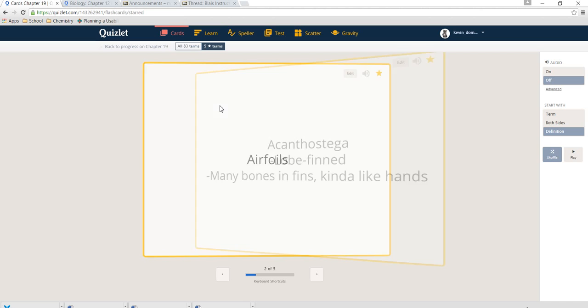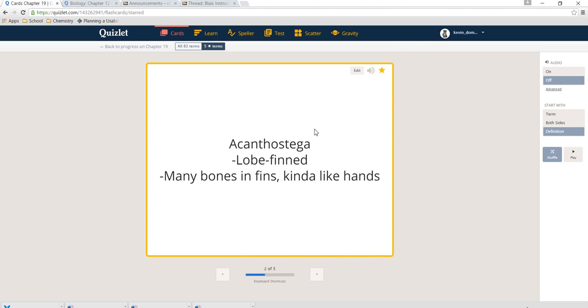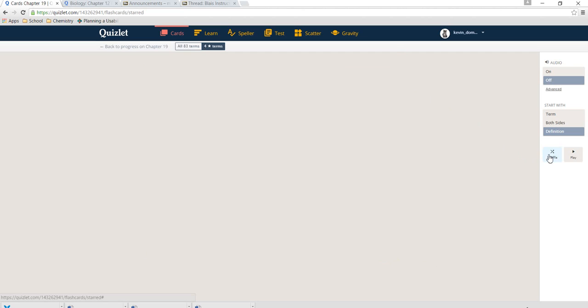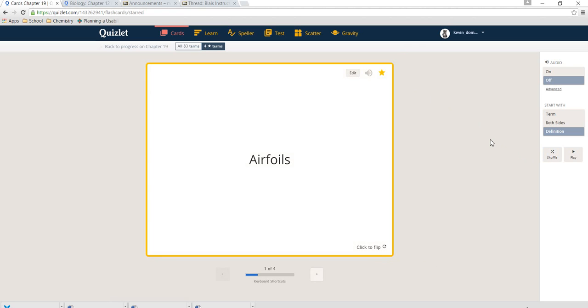And as you start to get comfortable, say I know this card enough, I don't need to study it anymore, I can just unclick it and click shuffle, and it'll reshuffle the cards that are left, which is only 4 cards now. This lets you systematically go through and study your cards so you can narrow down on the stuff that is giving you trouble rather than waste your time on the stuff you already know.